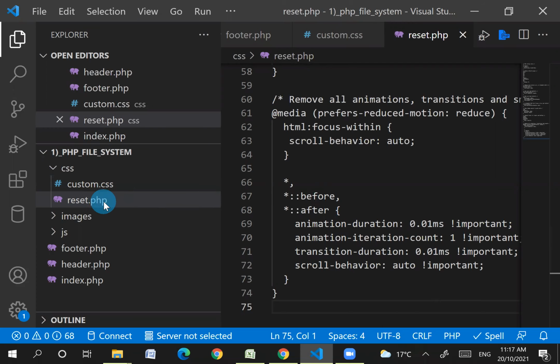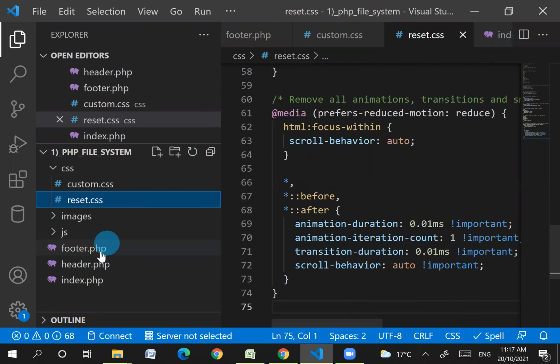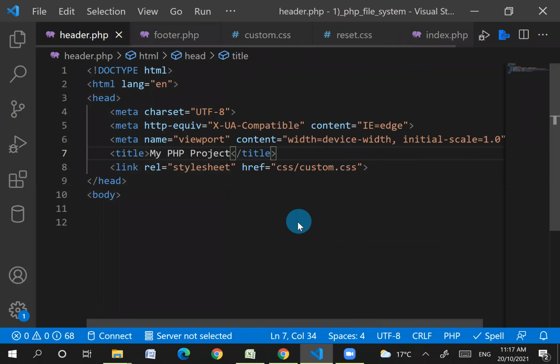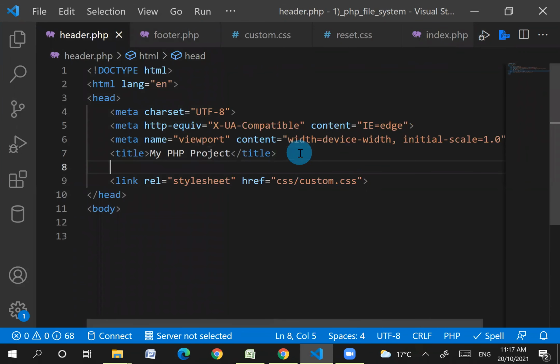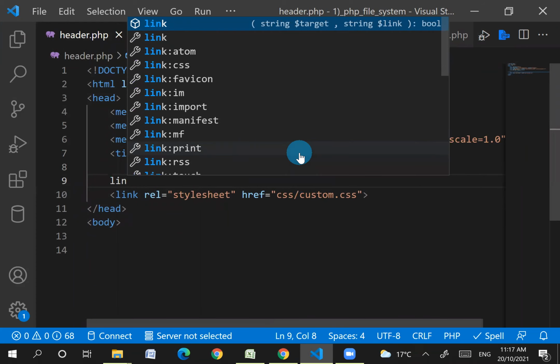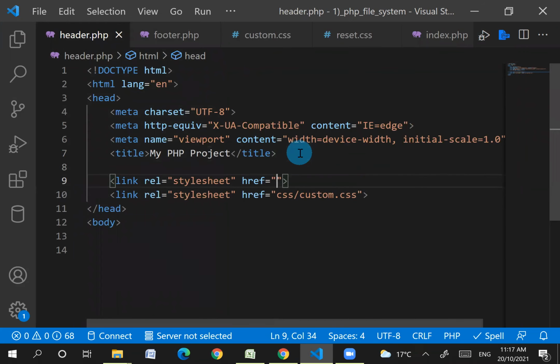Oh, sorry. Okay. I need to change it to CSS. So I have two CSS files now. Let's go to the header. But when you load them, load reset first. So link. Load this first, because that's the hierarchy, the way you load them. So you load the reset CSS first, then the custom CSS. Is that clear? Yeah. Now I have this.